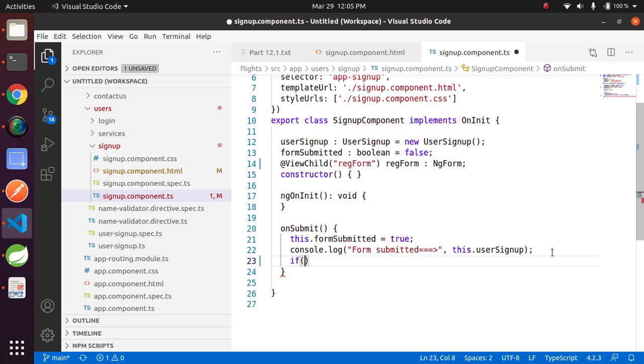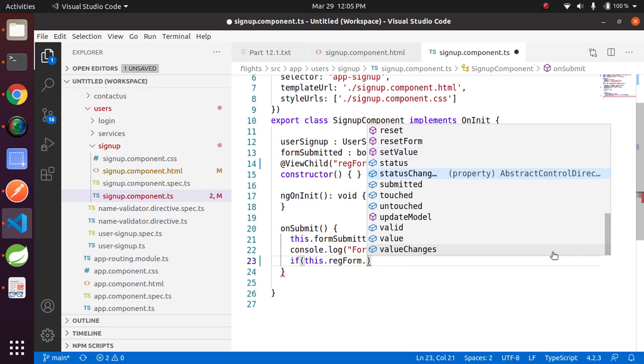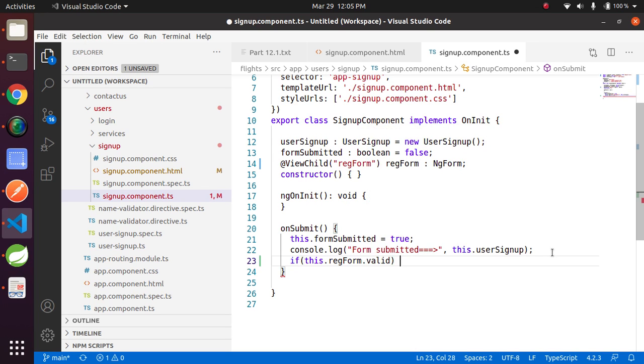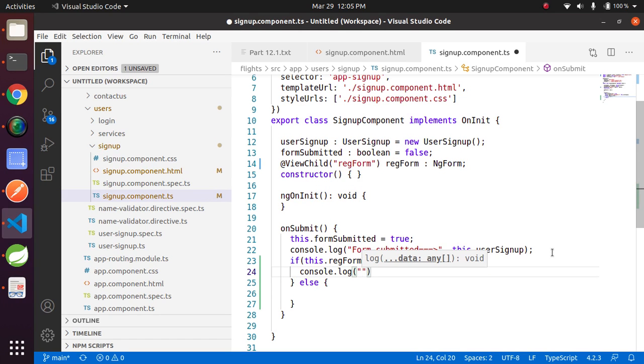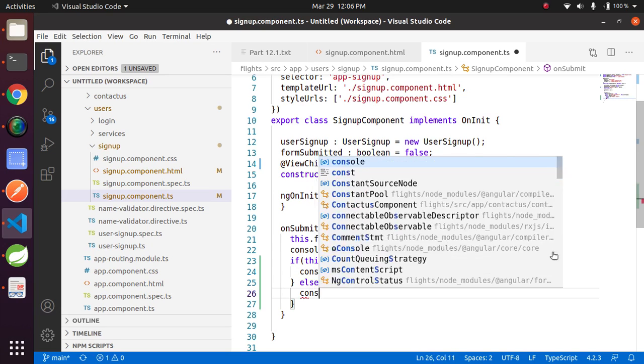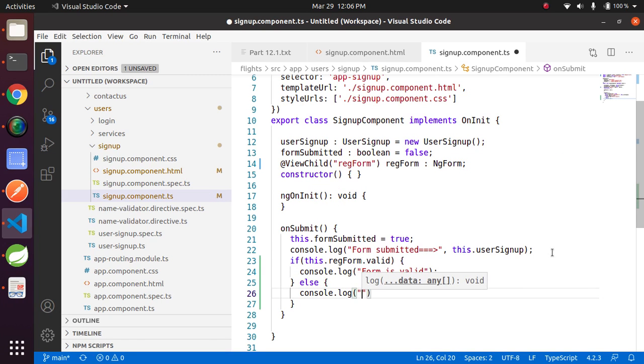Let's validate if this.regForm.valid, means in this case the form is valid. Let's have a console log first, just to look, and thereafter we will integrate the API. Console log form is valid. Else, console log form is invalid.